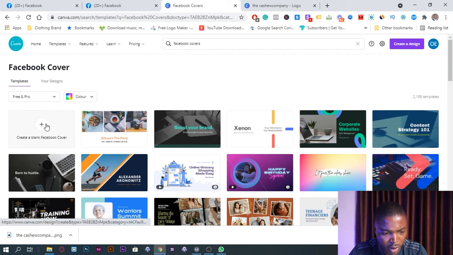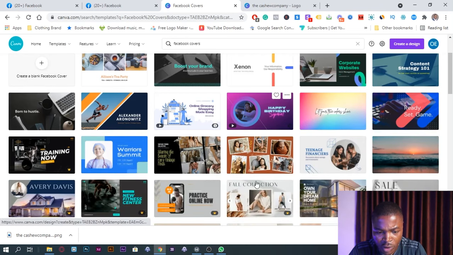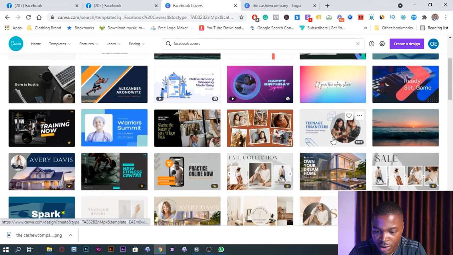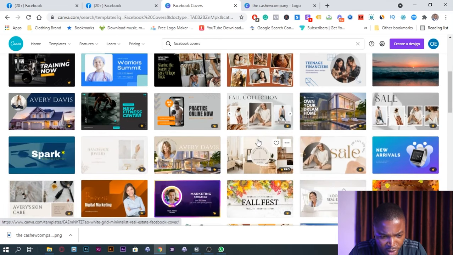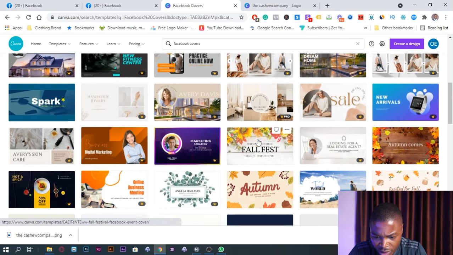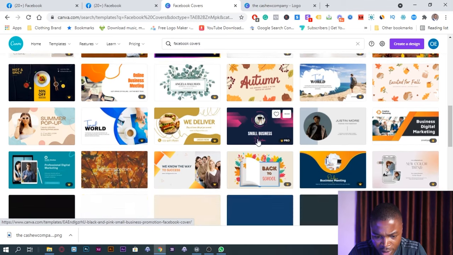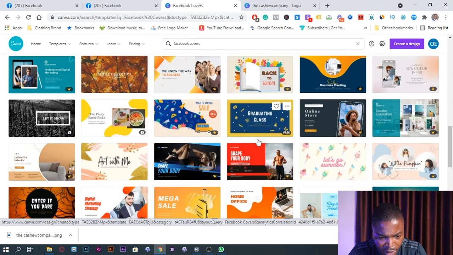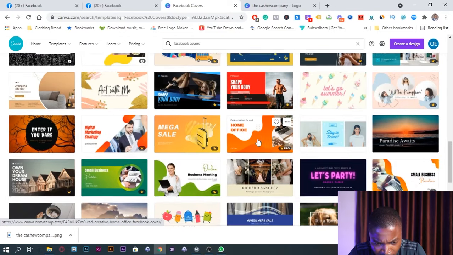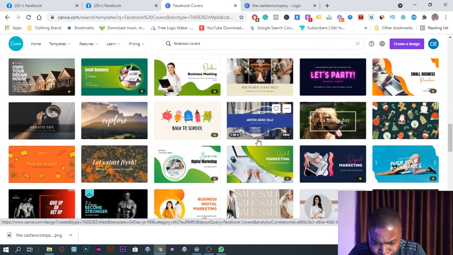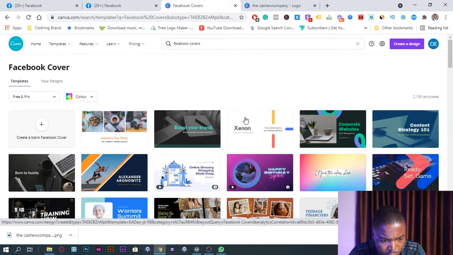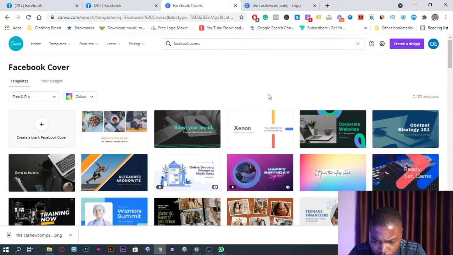So I've searched for it. I'm going to come here and create a blank one, or you can use one of the templates that Canva actually shows you. So I'm just going to quickly browse through this, to see if I can find something that looks nice or like what I would like to use. If I can't see any, I'm just going to go back and click on the blank one. So let's see. All right, so I can't really see what I'm looking for. I'm just going to create a blank Facebook cover, right?